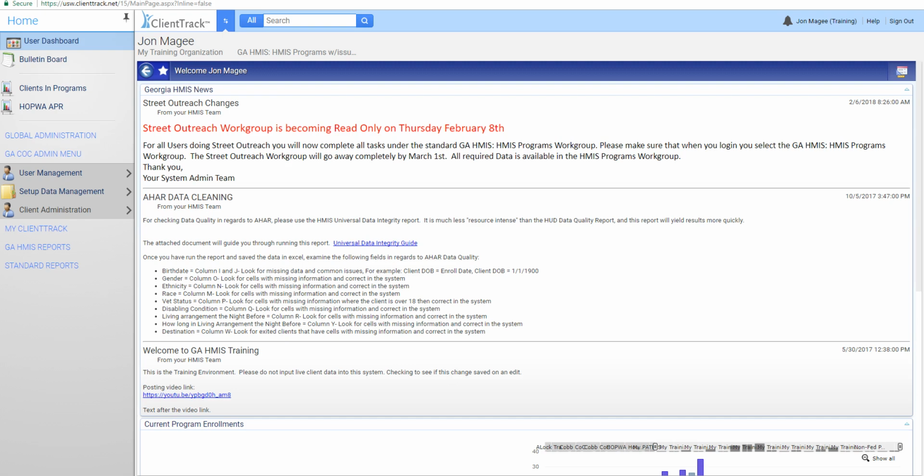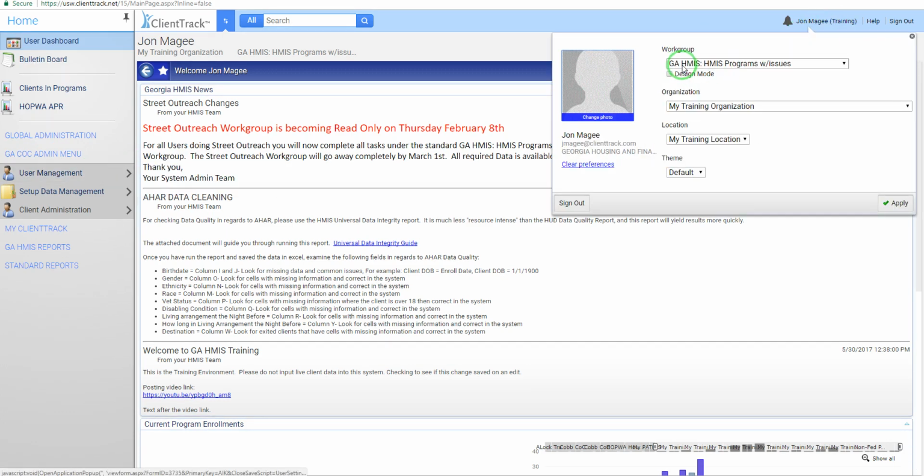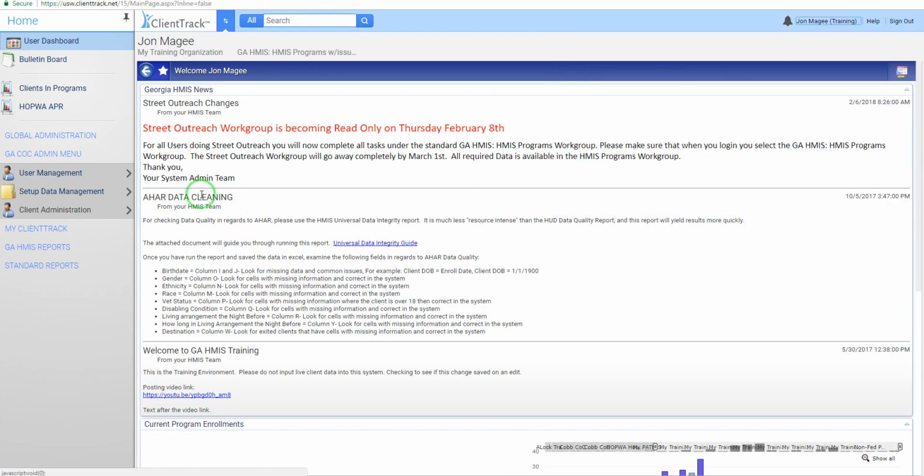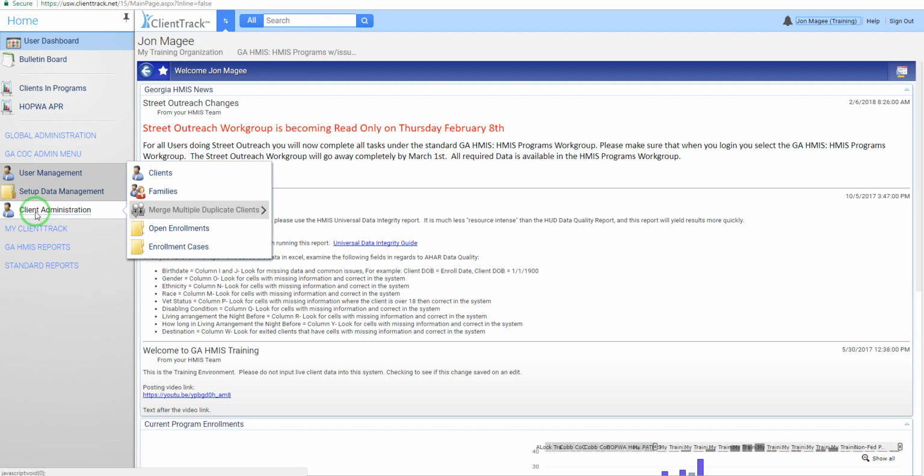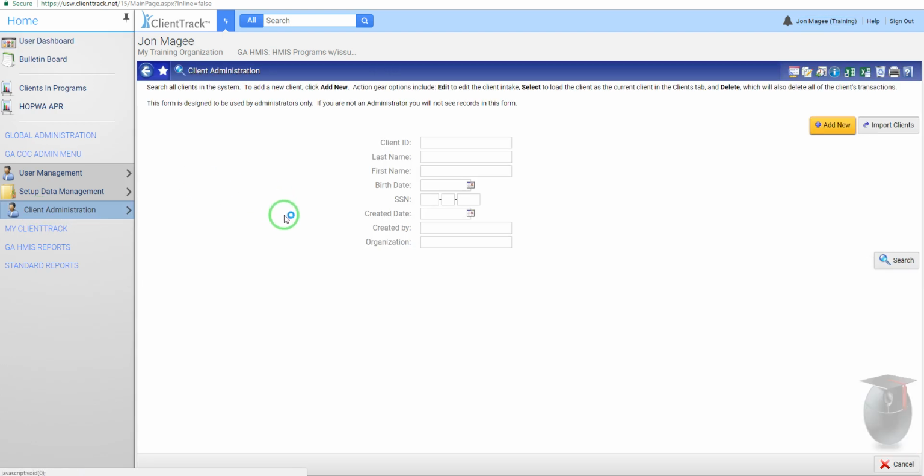All of the tools we'll be looking at today are available under the Georgia CoC admin menu. You'll just need to make sure you are logged in under the Georgia HMIS Programs with Issues workgroup. So the first one we'll look at is the Client Administration form. If you hover over Client Administration and then click on Clients, it'll bring you to this Client Administration form.